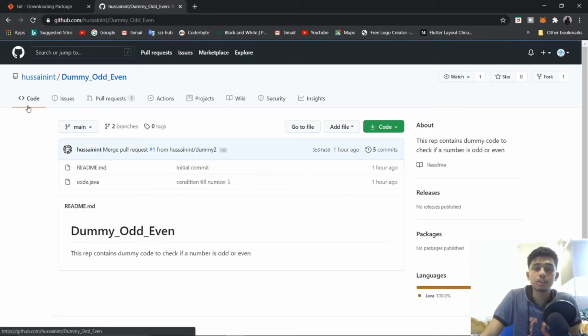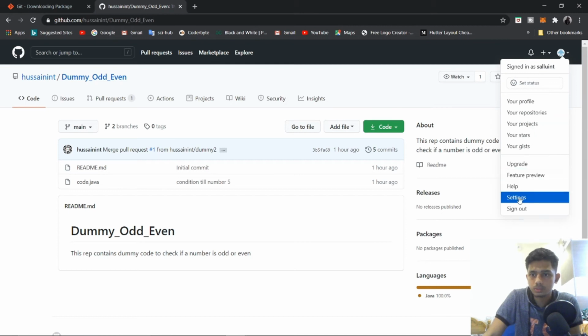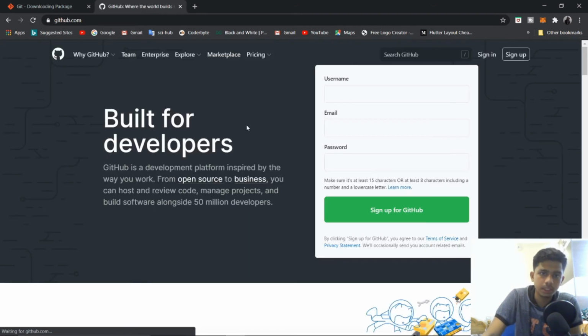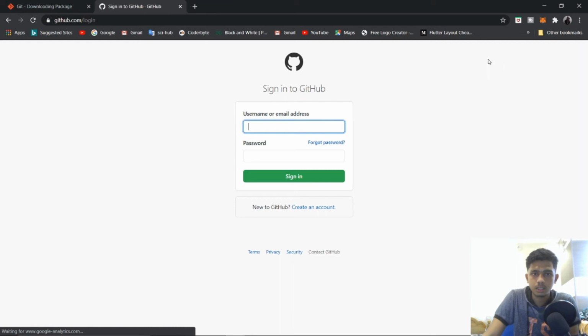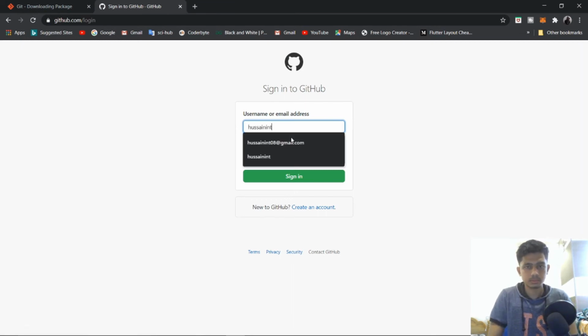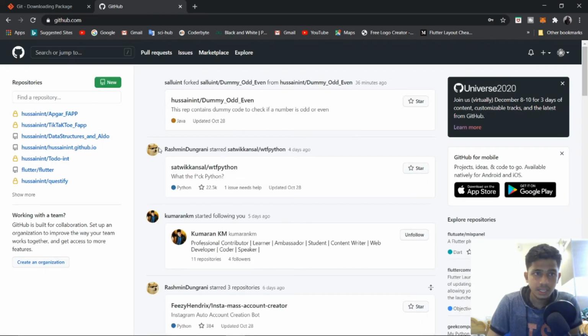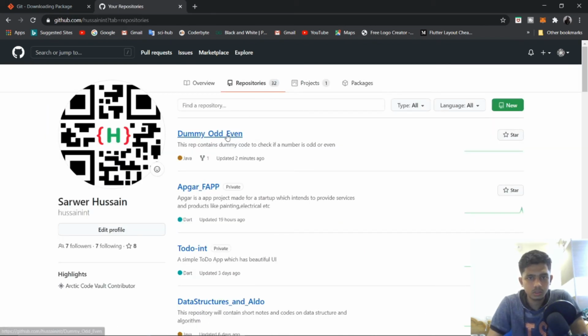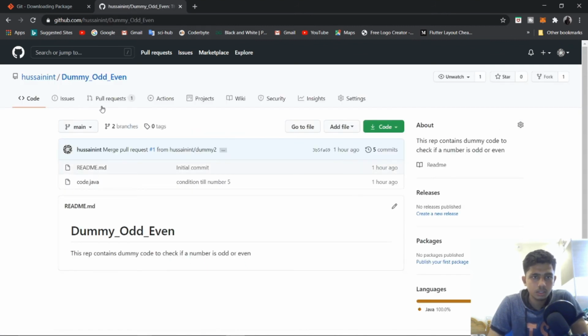Now I will show you how Hussein int will check the code and how he will add it to his repository. Now I'll just switch. We'll just sign out and switch to the Hussein int account. I will just sign in. So I have just signed in to my Hussein int account. I will search for this dummy code repository. So we'll go to this dummy code event. Now you can see that this is my main profile, guys.